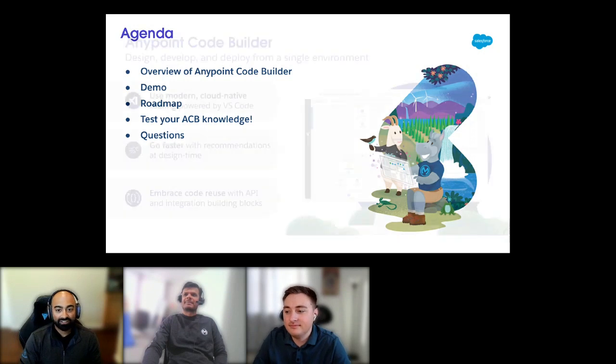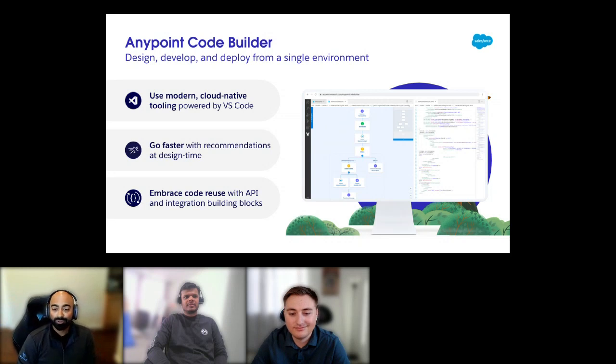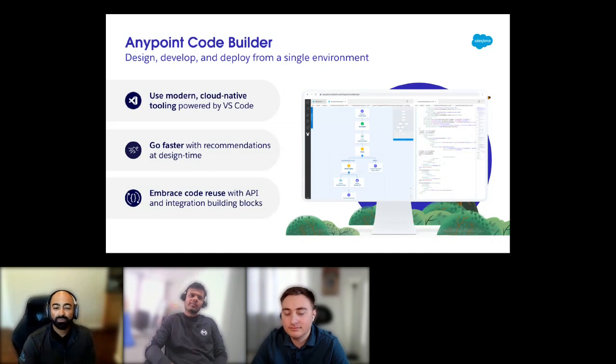All right, let's dive into it. A quick overview of what Anypoint Code Builder actually is. It is MuleSoft's next generation IDE that aims to help developers accelerate project delivery by giving them a modern cloud-native environment to develop in, all powered by Visual Studio Code. It gives them faster build times with built-in real-time design recommendations and best practices. And again, I'll call out that this is a little forward-looking functionality, the vision of where we have Anypoint Code Builder going. And then finally, it gives developers more ways to reuse with building blocks, again forward looking, but also code snippets. And we'll talk a little bit more about that in a second.